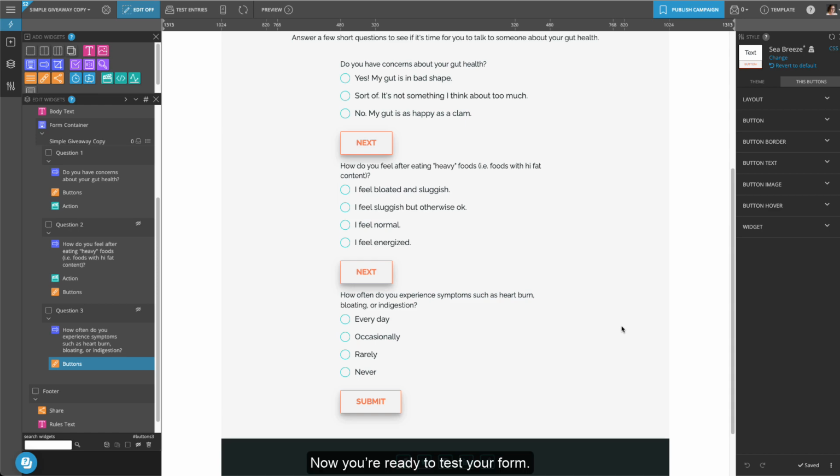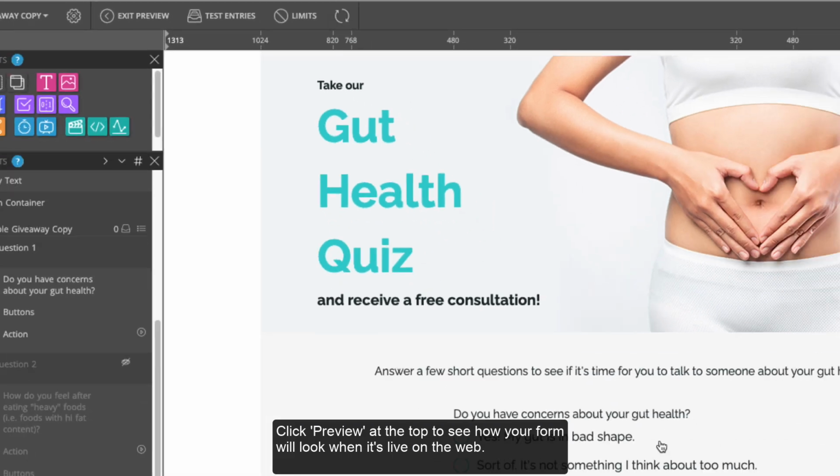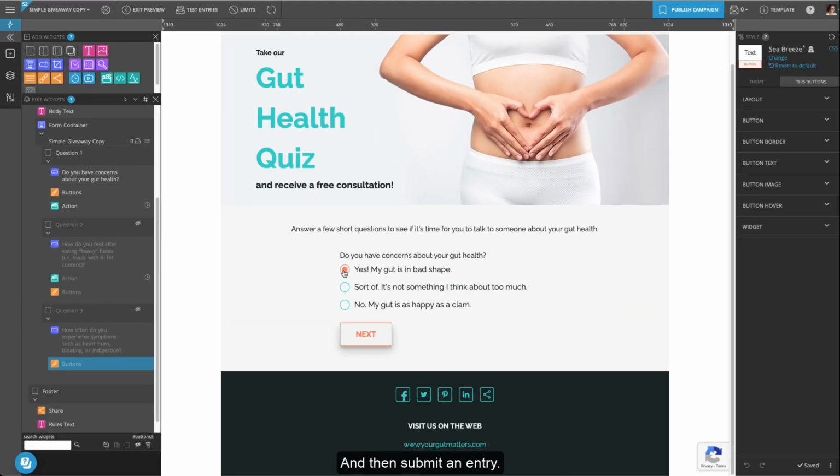Now you're ready to test your form. Click Preview at the top to see how your form will look when it's live on the web. Then, submit an entry.